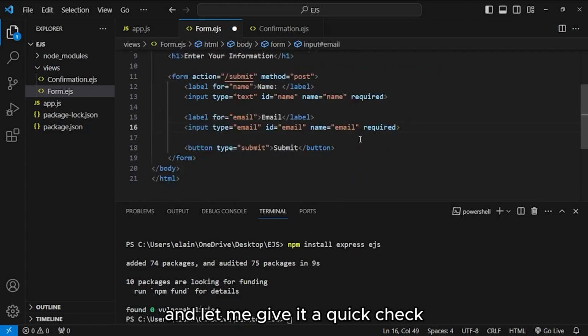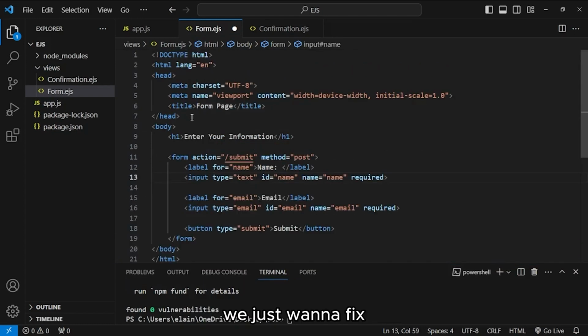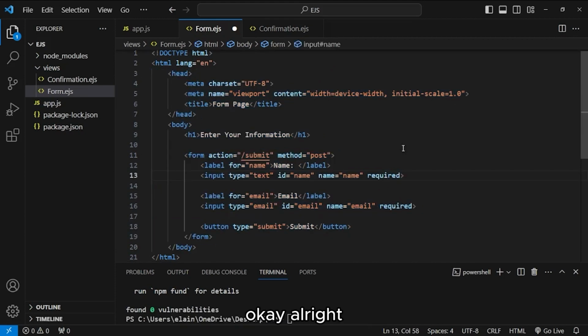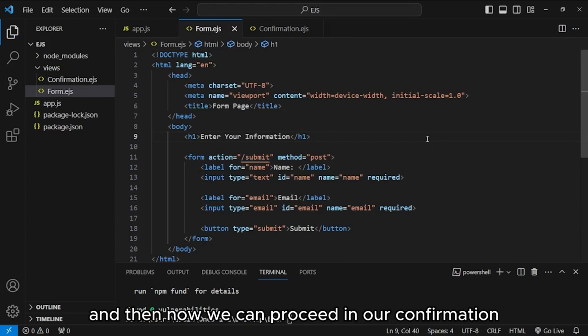And let me give it a quick check. All right, our form is looking good. We just want to fix the indentation a bit. Bear with me. Okay, all right. And then once all is good in here, let's save our file. And then now we can proceed to our confirmation.ejs.